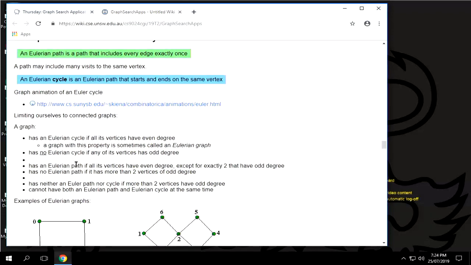So a graph has an Eulerian path if all its vertices have even degree, except 2 that have odd degree, and has no Eulerian path if there are more than 2 vertices of odd degree. It has neither Eulerian path nor cycle if there are more than 2, and cannot be both. You think about an Eulerian path and Eulerian cycle, they exclude each other. Because if you've got it all even, you're not going to have a start and an end point. It's the same place, but the path is not allowed to be the same place. So it's not a special case. So it makes Eulerians a bit strange. But they are what they are.